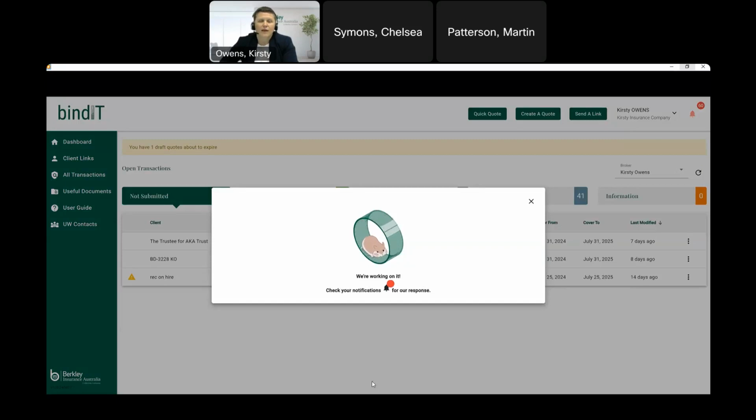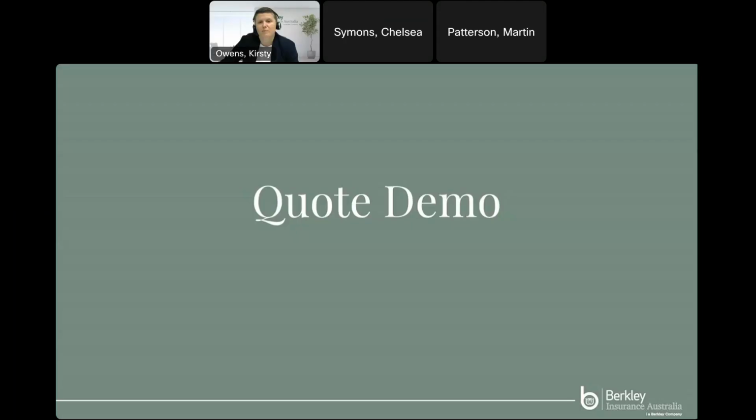So that is a quick rundown of how you would obtain the PI full quote. Firstly, the quick quote and then the full quote on bindIT. So I might just stop sharing that for a moment so I can just see whether there have been any Q&As that have come in on that process.